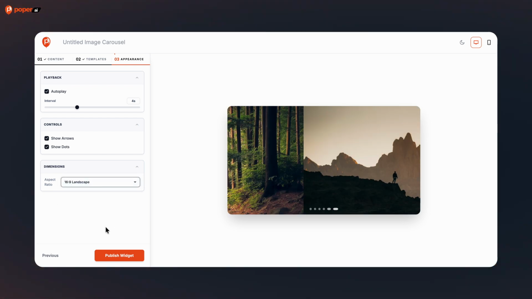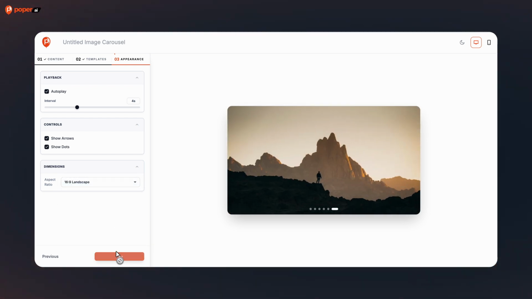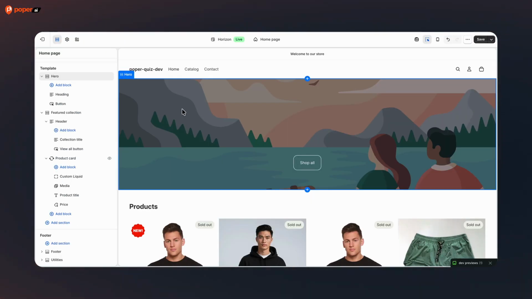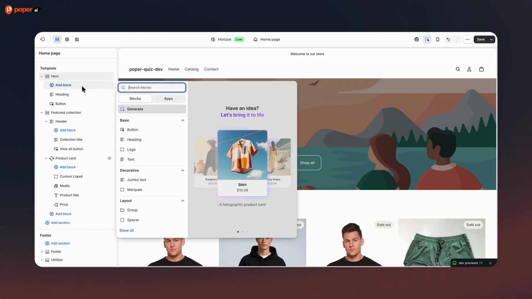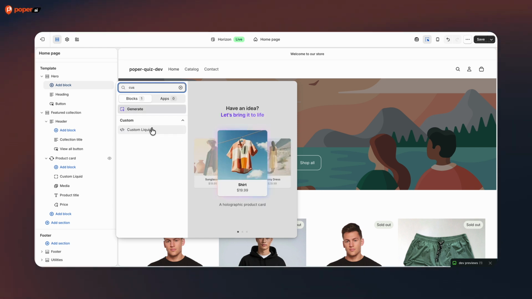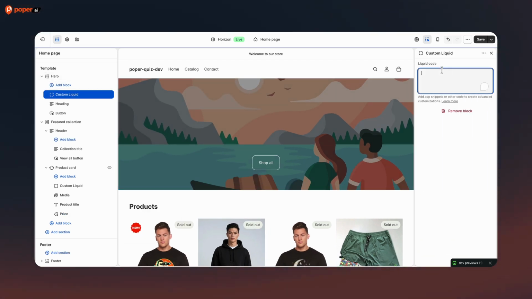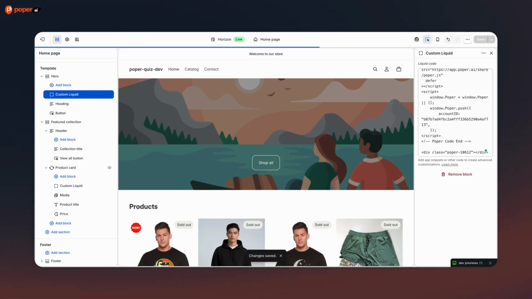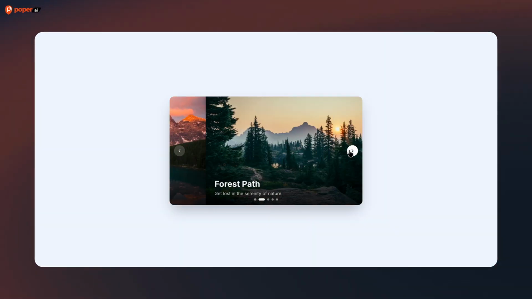Once you're happy with the customization, click Publish Widget. After that, copy the code and go to your Shopify site editor. Inside the editor, add a custom liquid block, then paste the installation code into it. After that, save your changes. Once your website is live, refresh the page, and your widget will appear successfully.